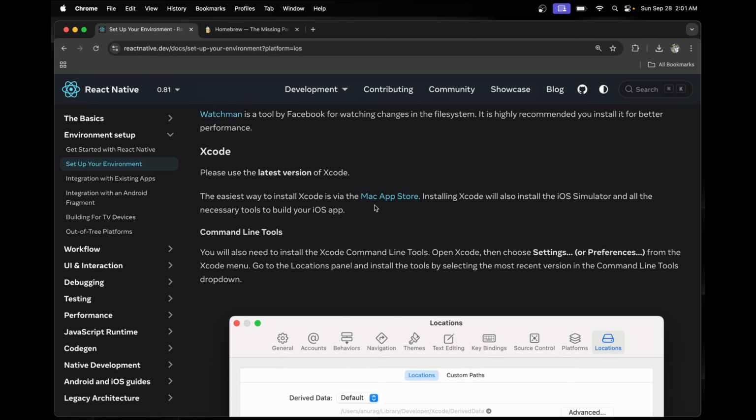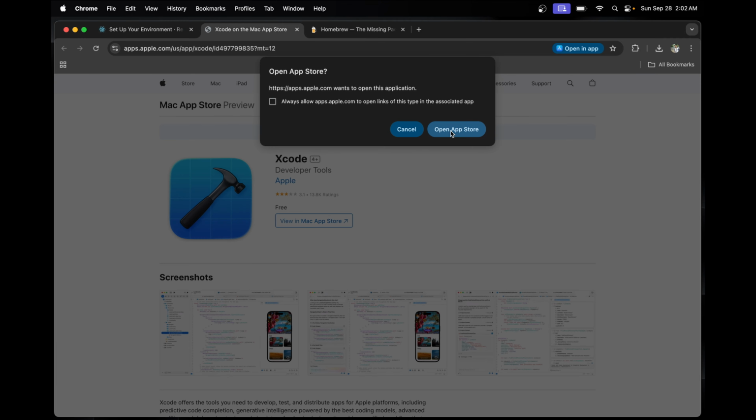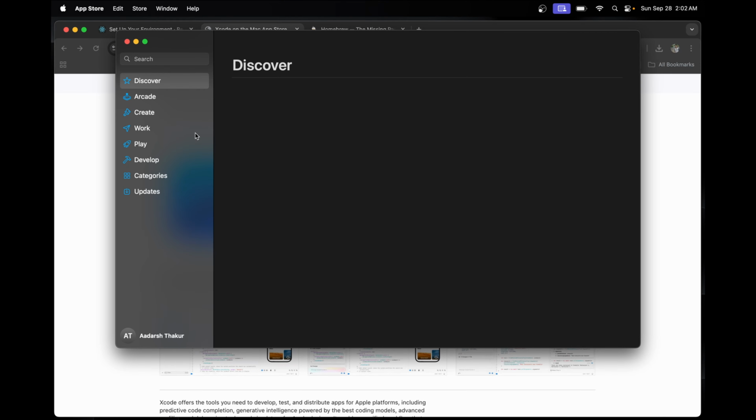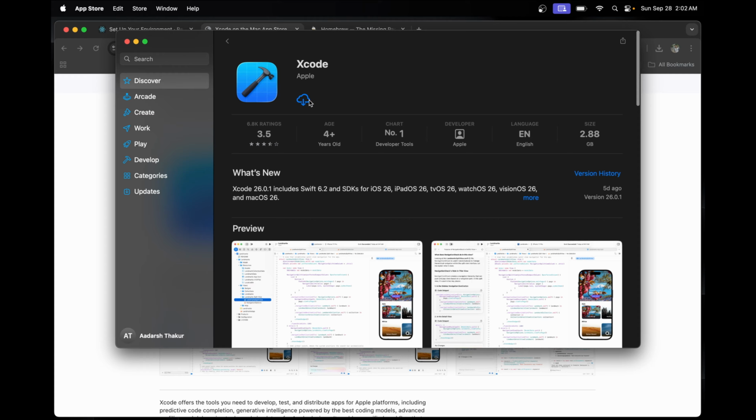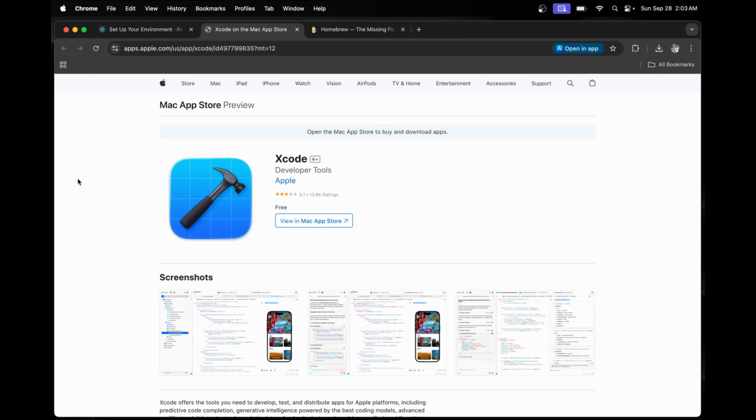For that, we can move on to the Mac App Store. I will open the App Store, and here we can search for Xcode. Let's click on the download button and wait for it to download completely. By the time my Xcode is installing, I will move on to the Android steps.